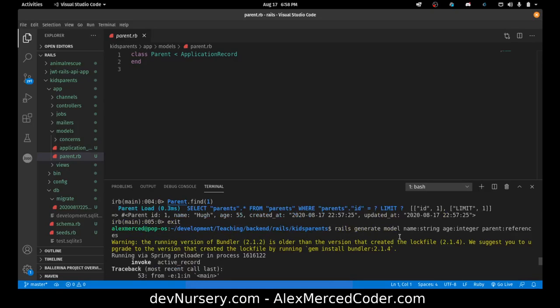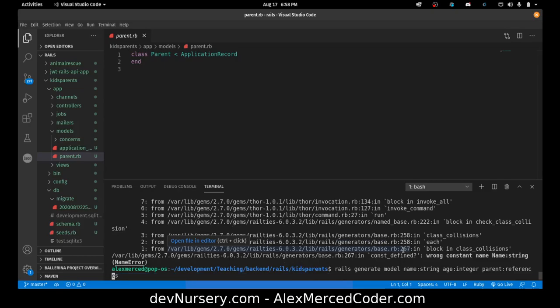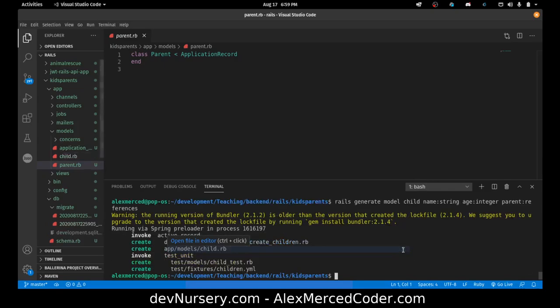So Rails generate model. Oh, I forgot to put the model name. So let's go back and enter the model name. So child. So Rails generate model child, name string, age integer, parent references. Okay, so that was created.